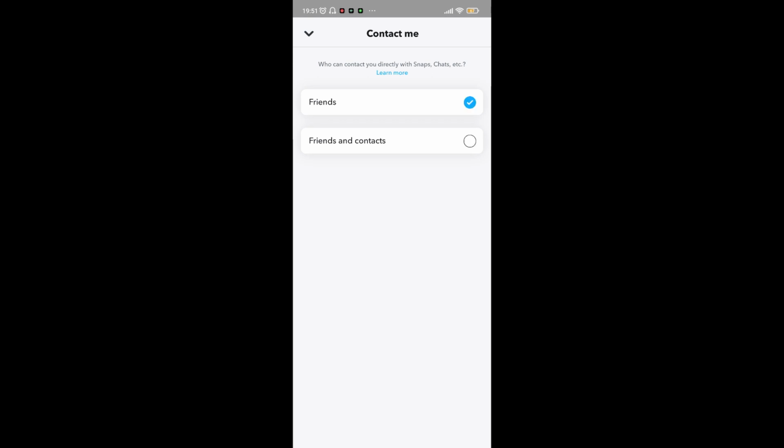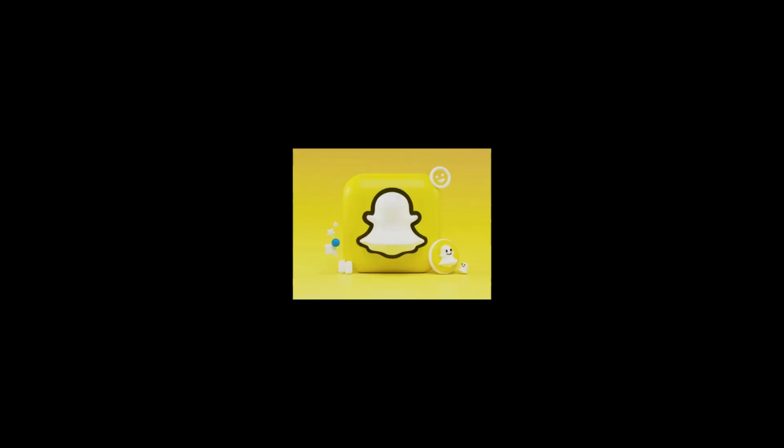Once you have made your selection, be sure to save your settings. This ensures your preferences take effect. And there you have it. You have successfully learned how to disable Snapchat calls, giving you more control over who can contact you through the app. Keep in mind that you can always come back to these settings and make adjustments if you change your mind. Your privacy and comfort are essential.